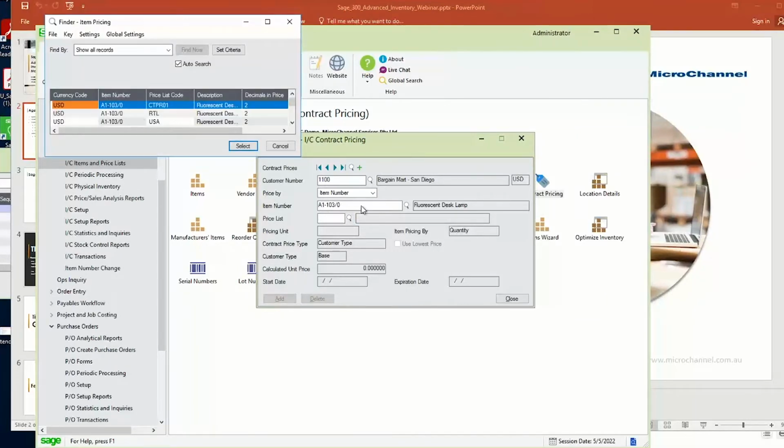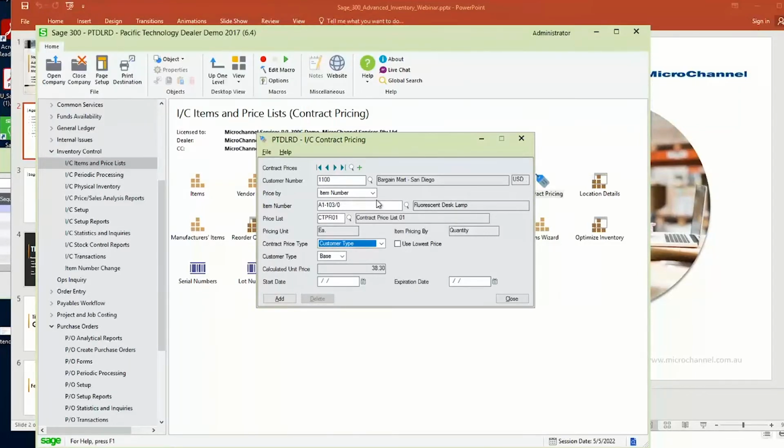So I'll pick up, this is a US customer, so notice it's USD, so it's only giving me US price lists. All right, so then I can calculate for this item a price. So classically, the type of price would be just for that customer. So let's just stick with that.